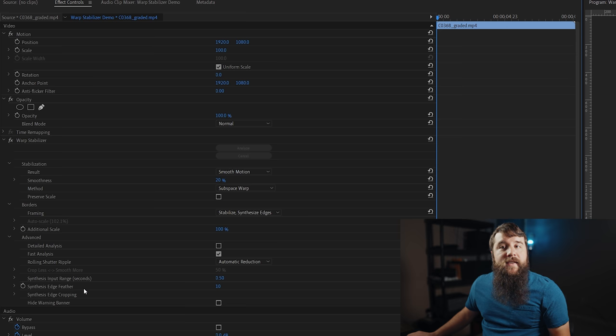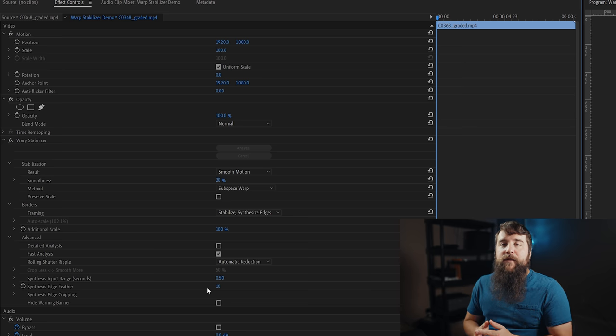Looking at synthesis edge feather now, by default this says 10, and this can help make the borders of your video look smoother where they meet up with the synthesized edges. Feel free to crank this up to 20 or higher if you need to.